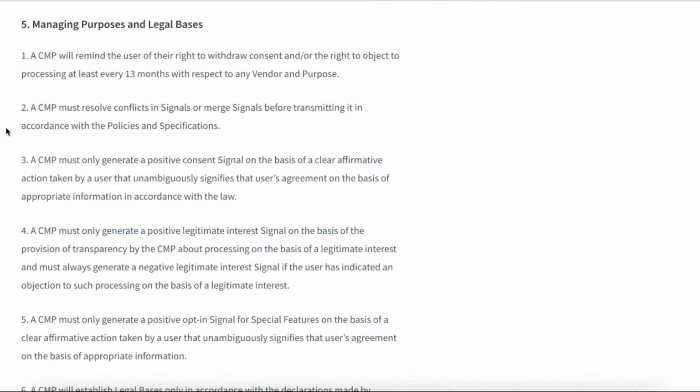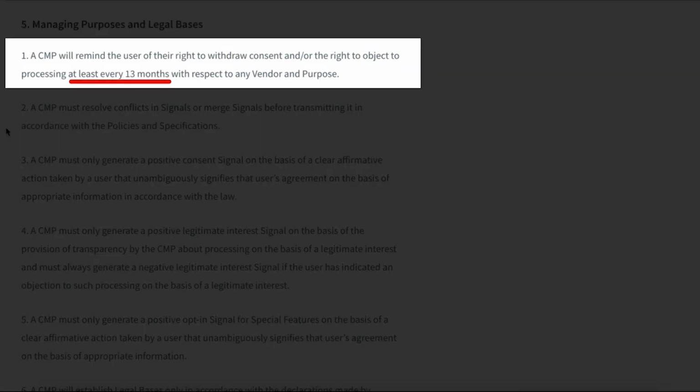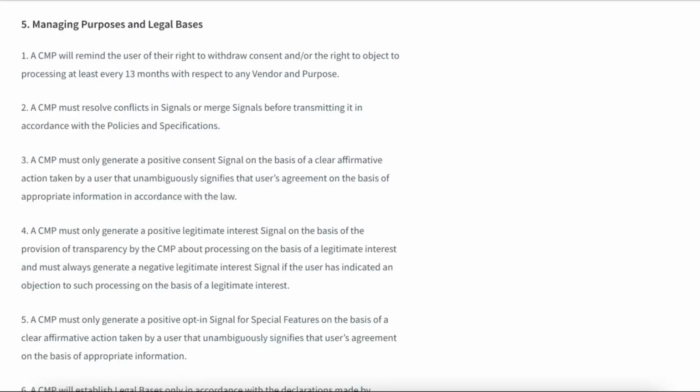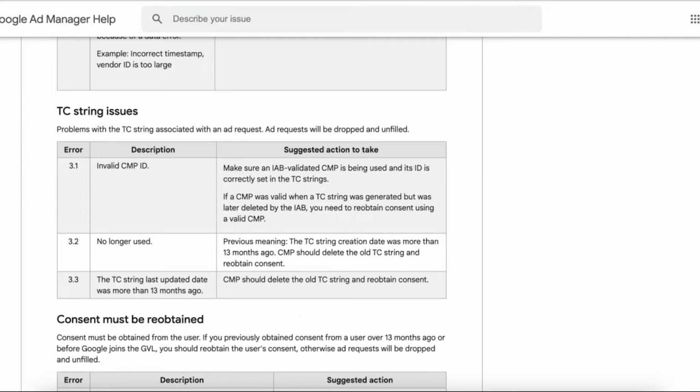Another crucial factor that needs to be considered when using a CMP is that user consent must be reobtained every 13 months. In compliance with IAB and TCF guidelines, if the consent decision recorded from a user happened over 13 months ago, an error will be recorded as this consent decision is no longer considered valid and the ads will stop serving to that user. That includes programmatic advertising giants such as Google.